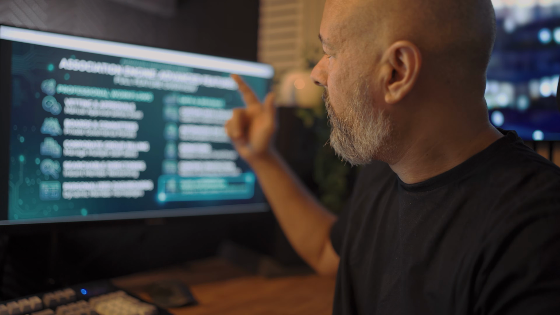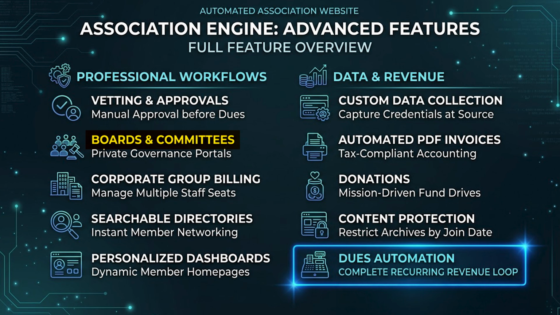Like for instance, vetting and approvals, boards and committees, corporate group billing, searchable directories, personalized dashboard, custom data collection, automated PDF invoices, donations, content protection, and obviously how to collect dues automatically.